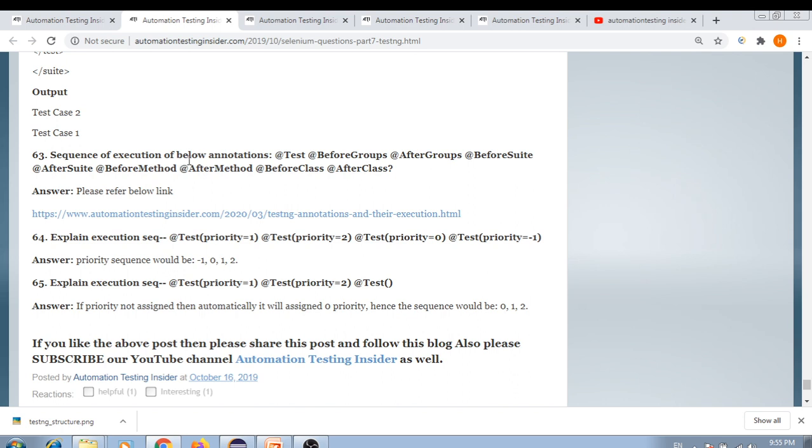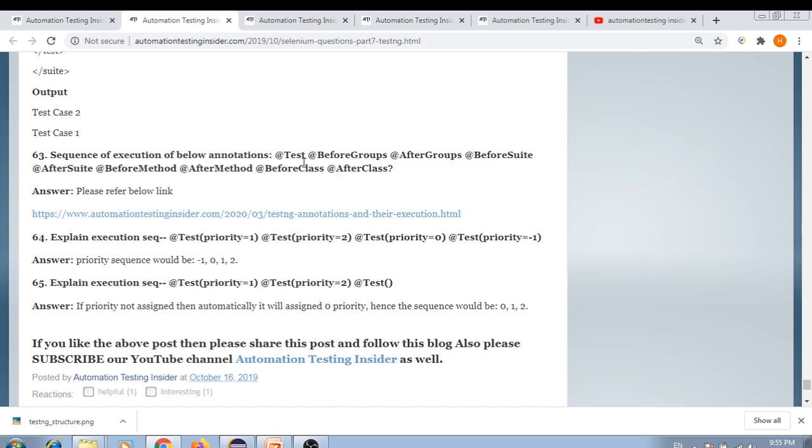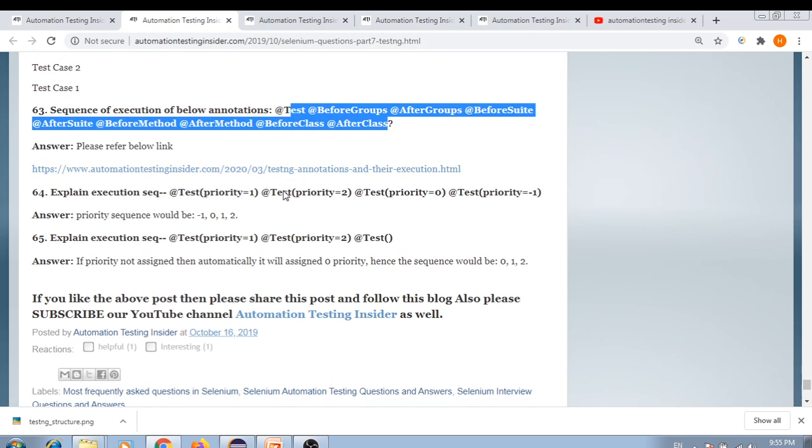Sequence of execution of the below annotations: @BeforeGroups and so on. You can refer to this link to know the execution hierarchy of all these annotations.